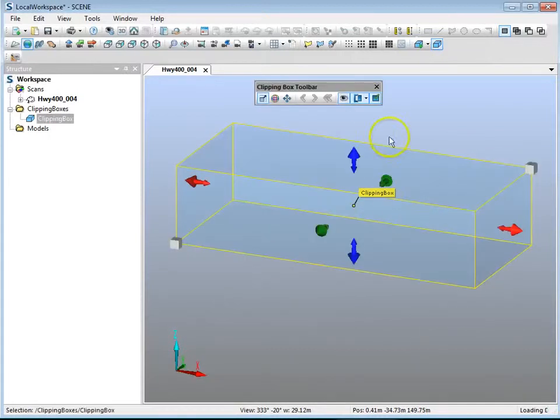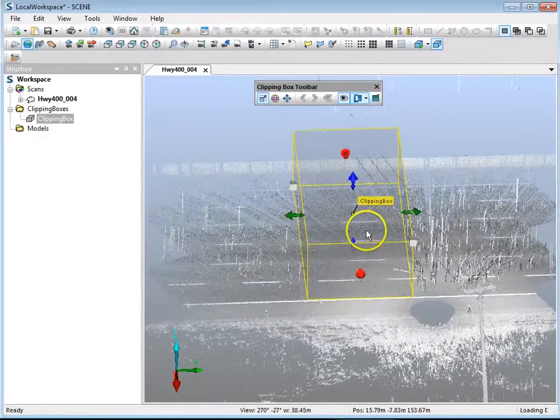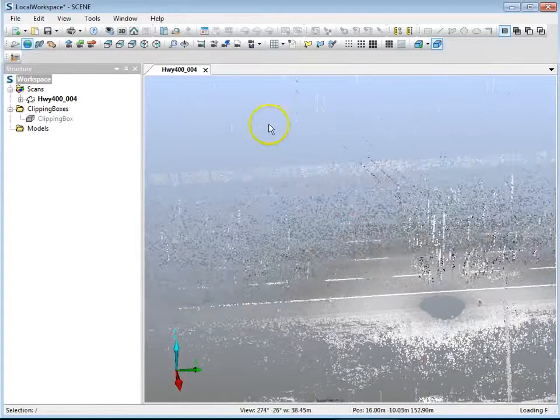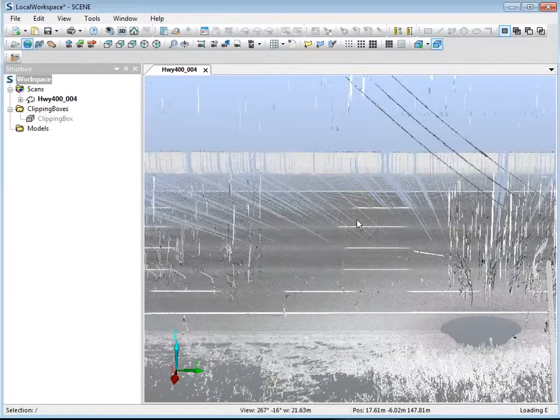If I select the clipping box again and disable it, you'll see that in my scan I have a section here with nothing in it, and I can also hide the clipping box as well, and you see that it's clean right here. So that's one way that you can use it to clean the roadway surface.